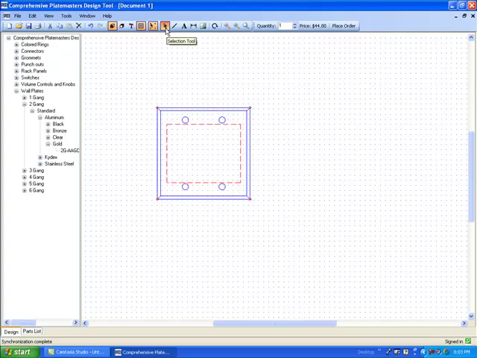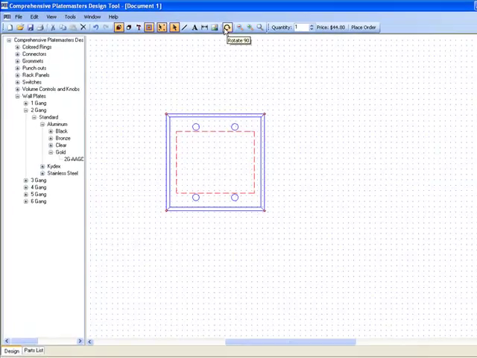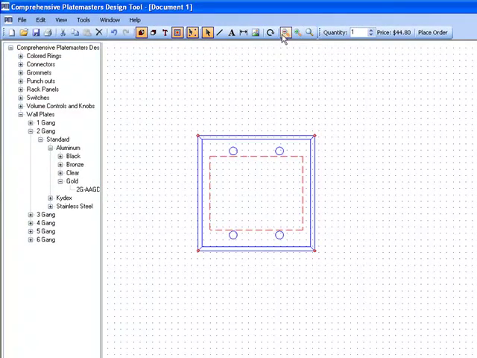The arrow, which is your selection tool. The text tool, which will allow you to add text to the plate. The insert logo tool, which allows you to insert a logo. Please note, the logo must be on file with Comprehensive before it can be added to your plate. Rotate, which allows you to rotate the connector or plate. And Zoom. These three allow you to zoom in, zoom out, or bring your work into full screen. To make it easier, I will zoom to the document and bring it full screen.